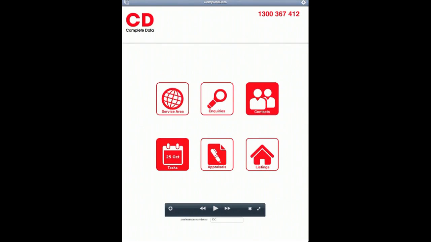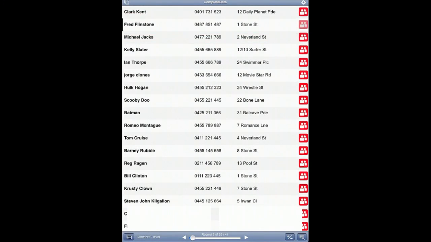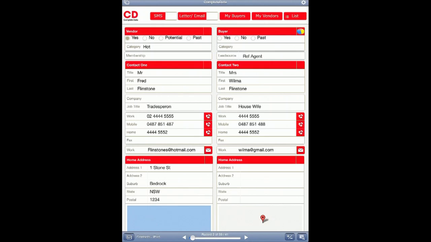Okay, let's take a look at entering in a new contact and what we can do when we're working with contacts within the iOS device. So from the main screen we can select Contacts, which will bring us through to our list view screen. We can see our full name on the left hand side here, the mobile and the address. If we select the icon on the right hand side with the two people, we're brought through to our contacts screen.